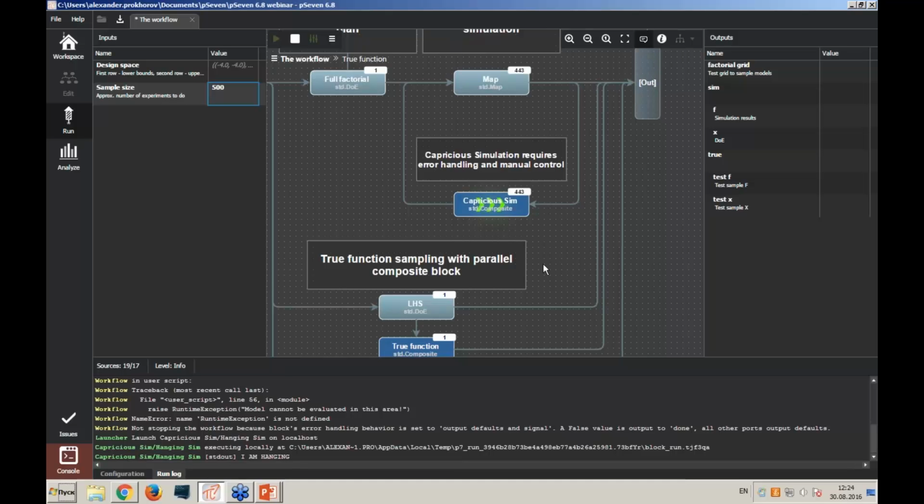Sometimes you run the calculation for hours, for days, and somewhere at the end of the process your solver hangs. It happens. Before that, we only had the chance to kill the process, and it's probably not that we lost all the results, but the workflow would definitely stop. This time I can just click this button to kill this step. The workflow will continue, and the only data I will lose is the data of this step, which is actually hanging. So I will lose nothing.